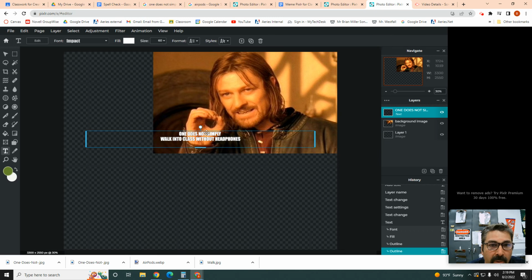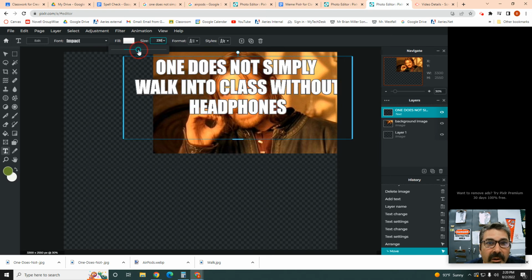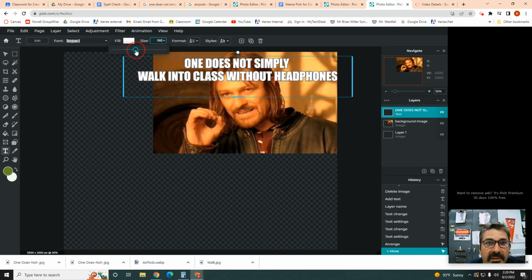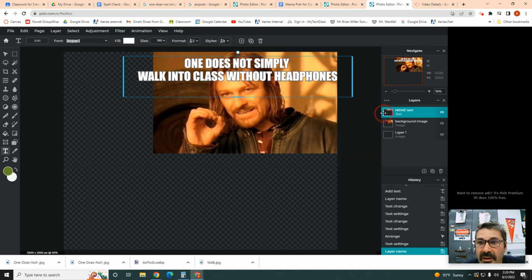So now what we're going to do is we're going to move this right here to the top, okay, and then we're going to change it to a size we want. So I'm going to get the top part the size I want. Okay, so I like that. And oh, did it change the name of it? We're supposed to say meme font. Meme text. Okay, so we have meme text.